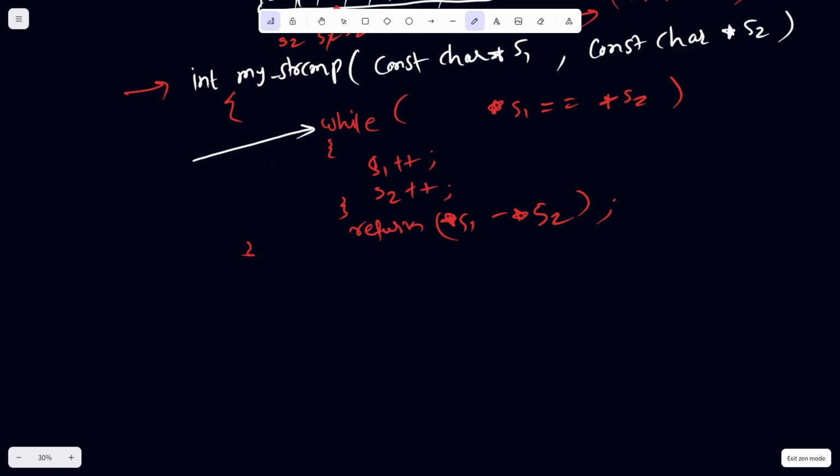This while loop is not correct. It will not work for all the cases. Let's understand with the help of one example. Let's say we have two same strings, ABC and ABC, and both are null terminated. So our s1 is pointing here and s2 is pointing here.